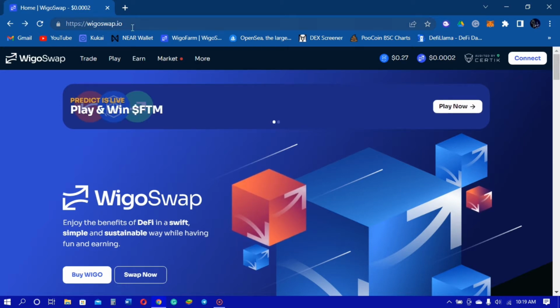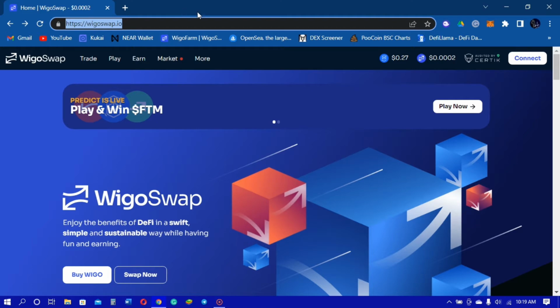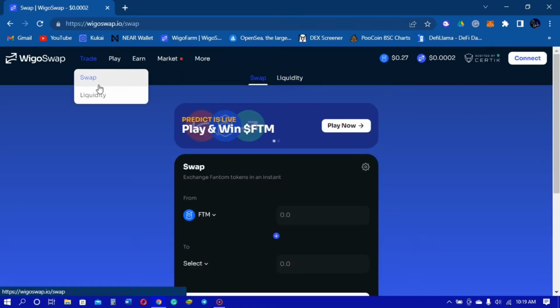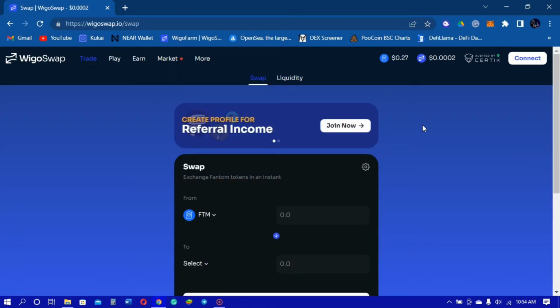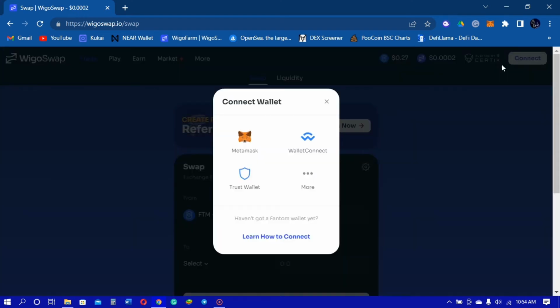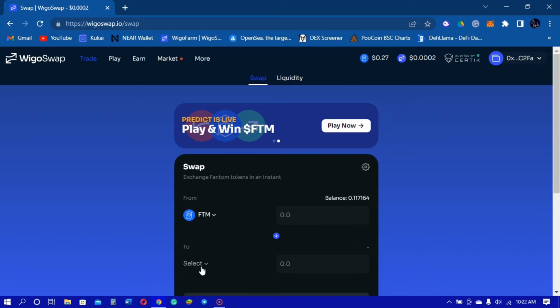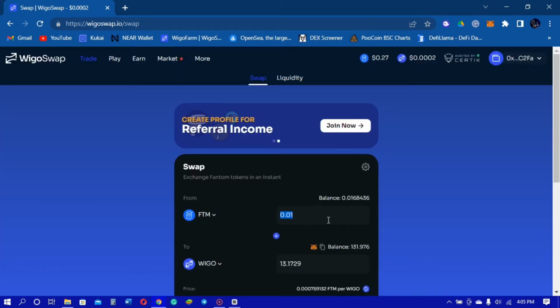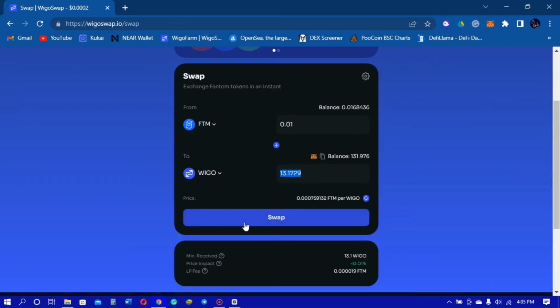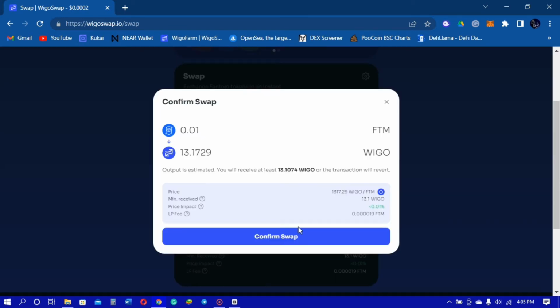Step 1. Go to WigoSwap.io, hover around trade and click on swap. Before you swap, you need to connect your wallet, so head over to connect and choose the wallet you want to use. In the swap section, you go to the token you want to swap to and you click on Wigo. To purchase Wigo, input the amount of tokens you want to swap, in this case Fantom, or input the amount of Wigo you want to buy. Then you head over to swap and you confirm from your wallet.